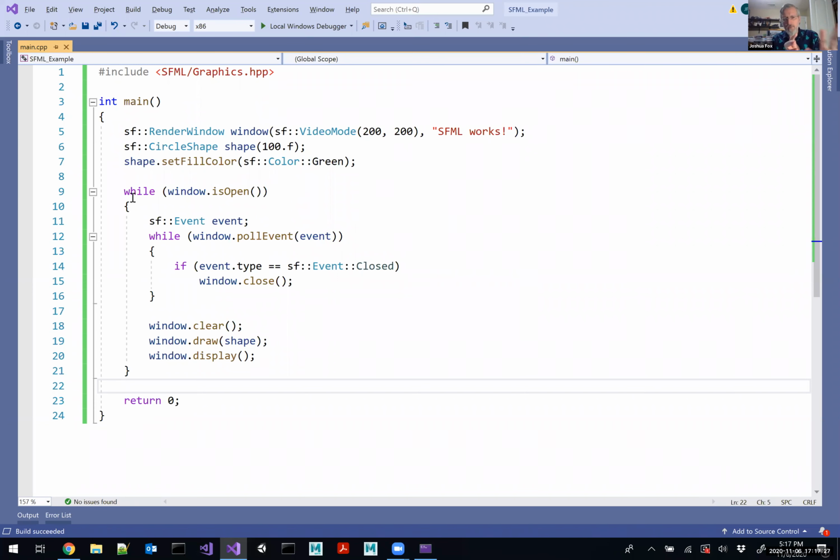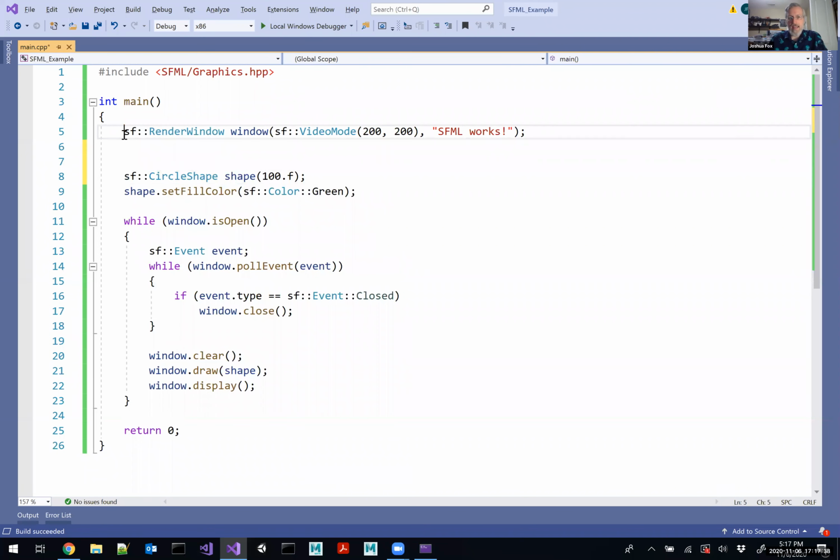So we've got a lot of stuff to unpack even in 15, 20 lines of code here. So to start, we've got this object, this sf::RenderWindow. Just looking at this right here, even before the namespace, we're including a header file. So the header file is SFML/Graphics.hpp.